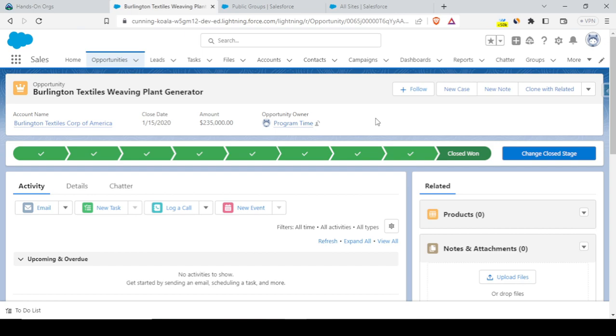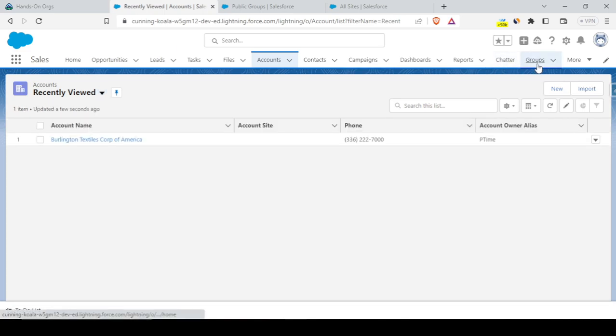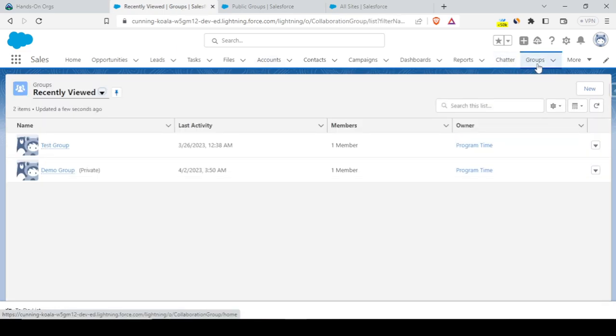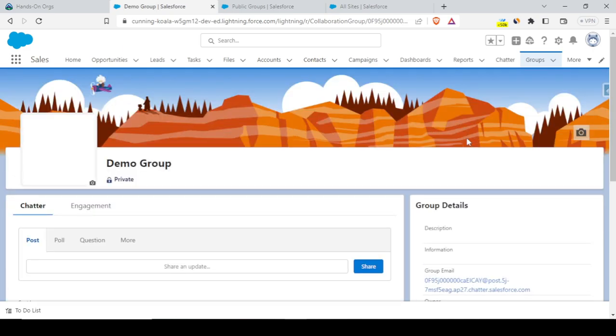Like, you would have heard about queues. So what is a queue? That is also a special type of group only. I don't want you to make this video more complex, so we would be covering queues in some other video. But for now, I hope you understood what your public groups are and what your collaboration or chatter groups are. Chatter group is just for chit chat.